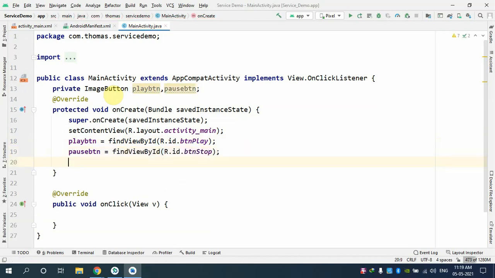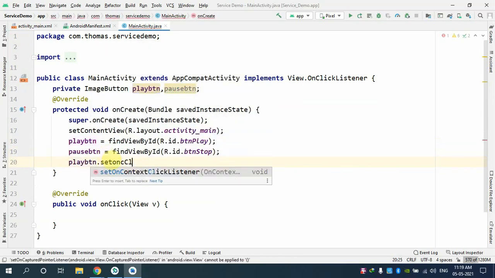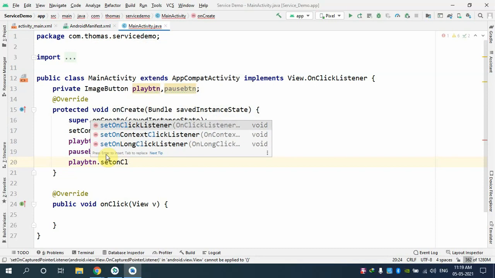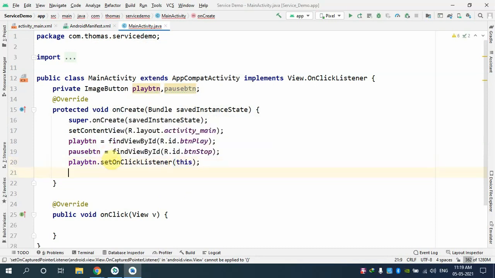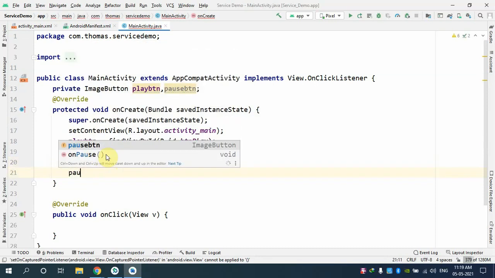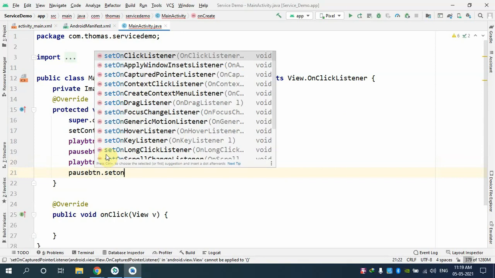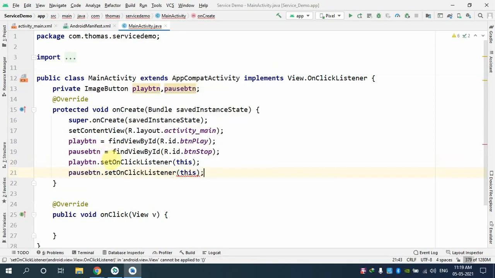Okay. Now all I've done is I've just mapped whatever is there in the design to the code. I've not asked these buttons to start listening to this class. So how do I do that? Call the buttons object and say set on click listener, on click listener to this class. Same thing to the pause button also. Pause btn dot set on click listener to this class.